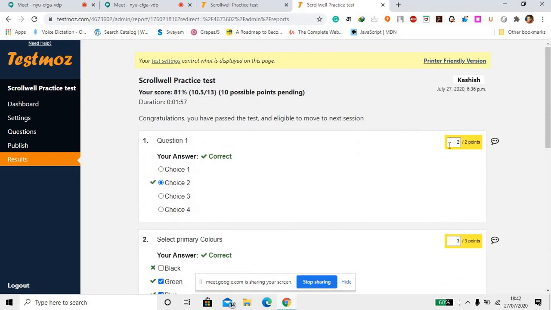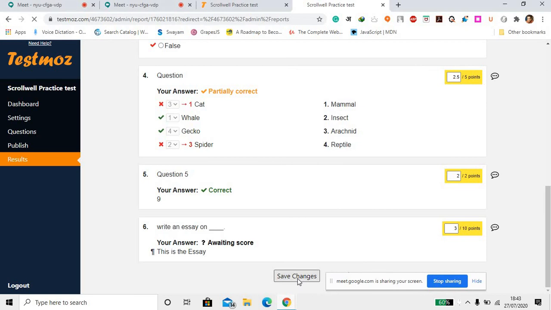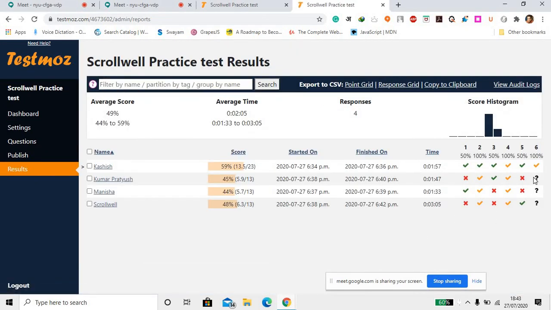So all the questions, the student has received the marks for all their questions, but has not received the marks for this essay, and they have submitted their answers. We can give marks manually, like I will give them 3 marks out of 10 based on the essay. I can click on save changes, and the student has answered this question and got 3 marks in this. This is how long answer type questions are evaluated.